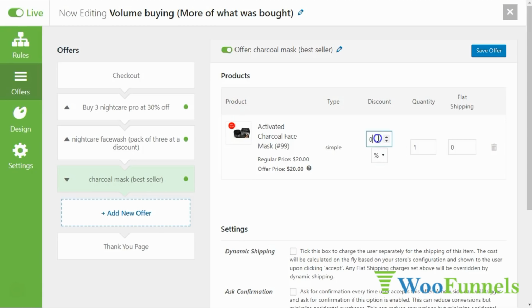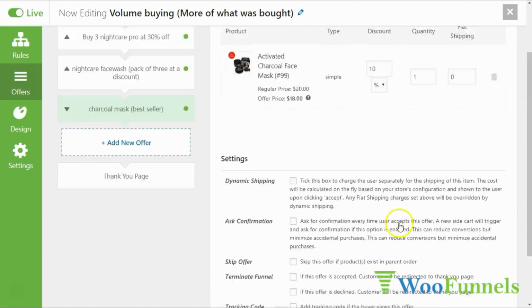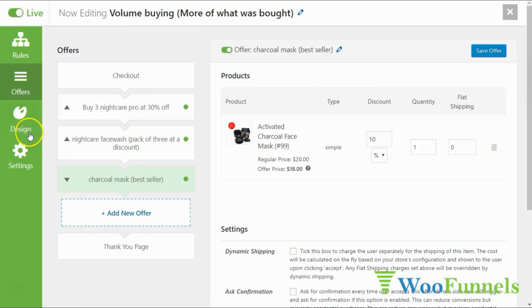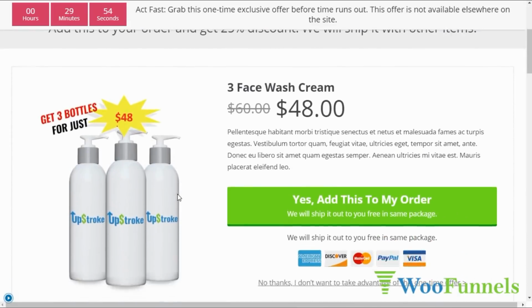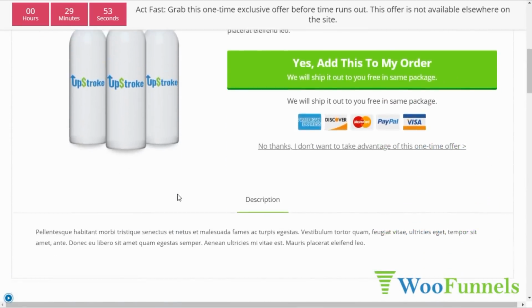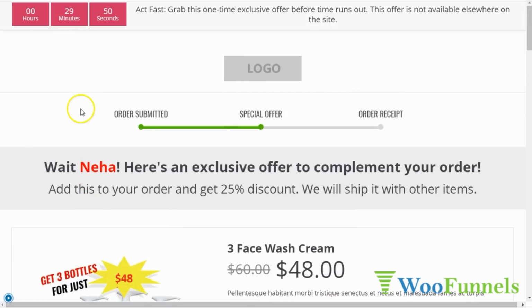All right, so now we can offer them a discount of say 10% if they buy from here, which is not available on the site. So now we have these 3 offers. Let's just save this offer as well. All right, so it's done now. Let's go into design and quickly create pages for these as well. So let's customize this. This is what your customers are going to see on the front end.